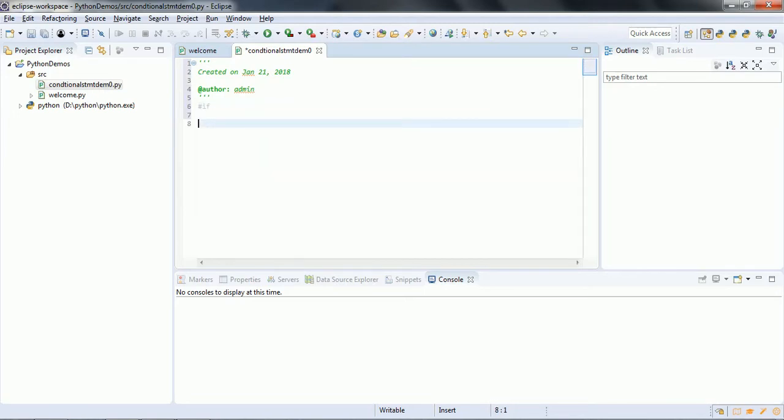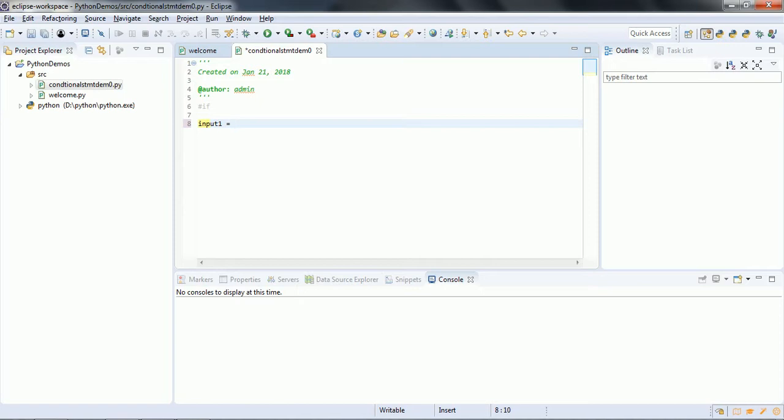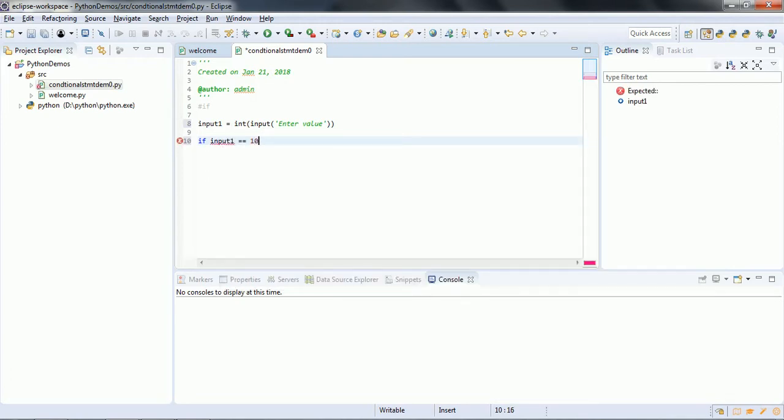First we will see the if condition. For this demo we are going to take the input from the user. So input1 equal to, I'm going to convert the value we take from the console to an integer, input of "enter value". And if this value is 10, input1 equal to 10.